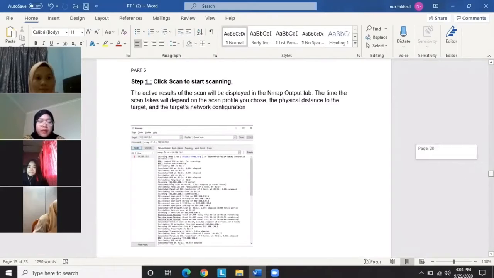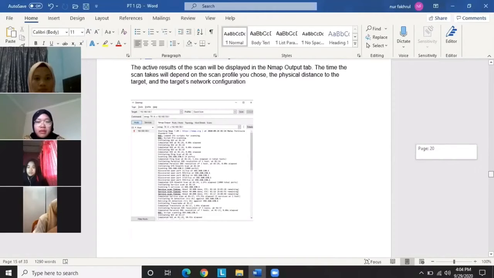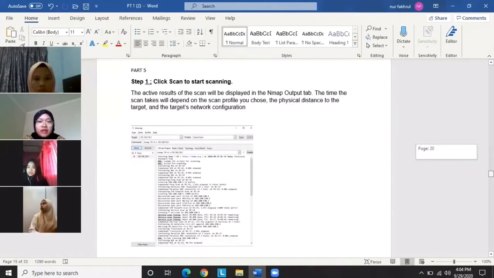Seterusnya part 5. Ini untuk quick scan. Click scan to start scanning. So the actual result of the scan will be displayed in the NMAP output tab. The time the scan takes will depend on the scan profile you choose, the physical distance to the target and the target network configuration. So macam tadi juga kita guna IP yang sama, cuma kita tukar scan tu pada quick scan. So kat situ dia tunjukkan NMAP output untuk quick scan.